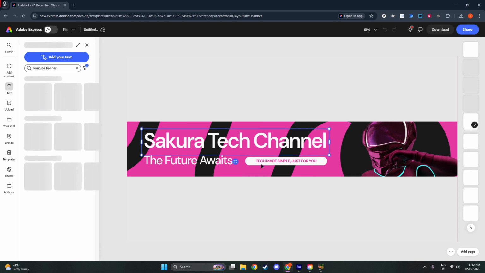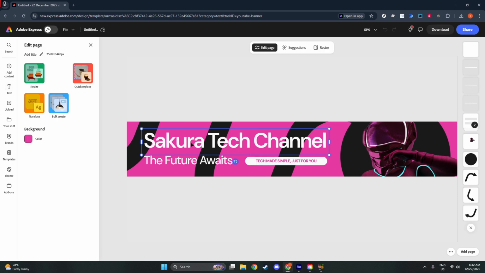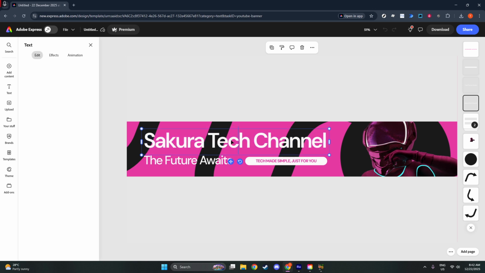For readability, keep strong contrast between your text and the background. Dark text on a light area or vice versa works well.